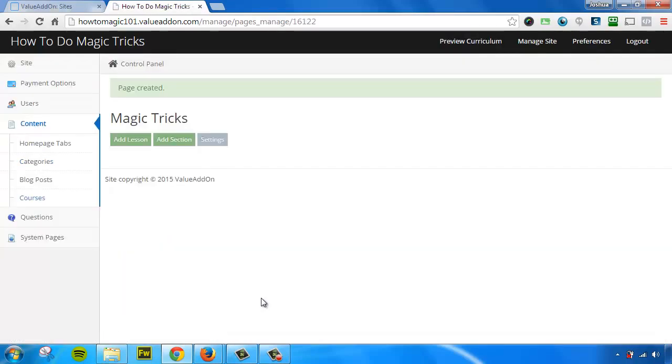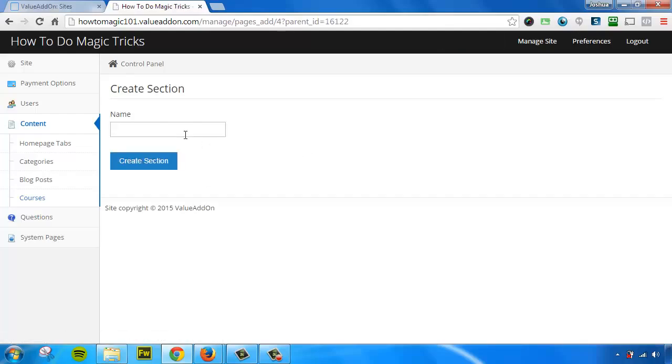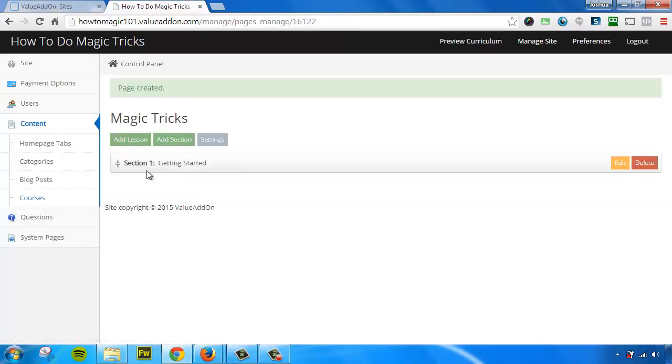Okay, so now our course is created, but it's blank. We need to add some lessons and some sections. So first things first, I always add a section first. A section is just a break within the lessons. We're going to call this one Getting Started. Okay, so there's our first section.